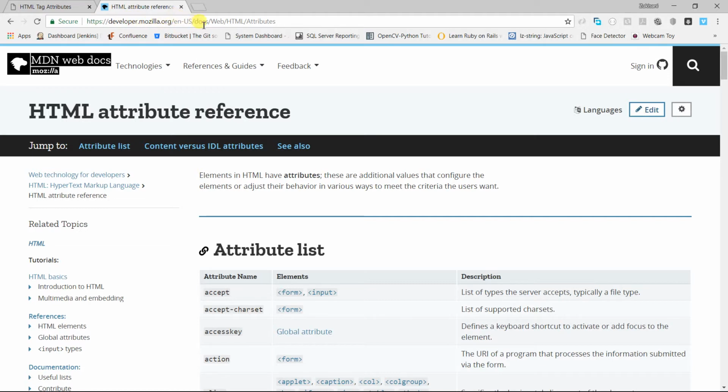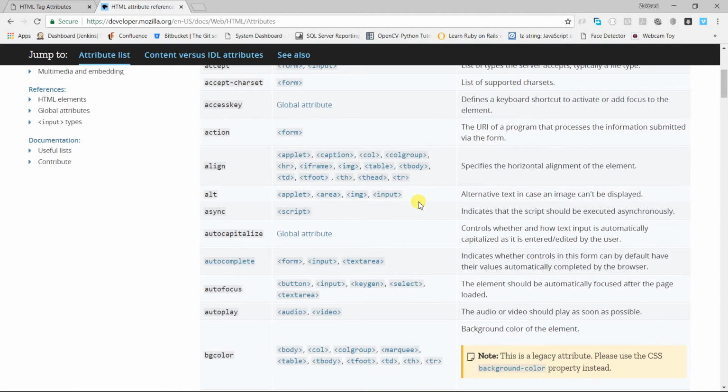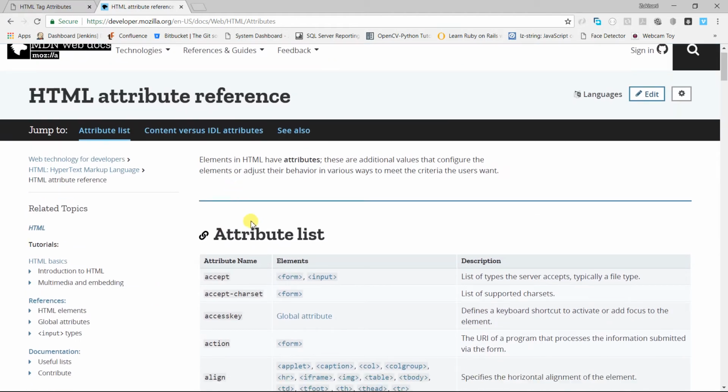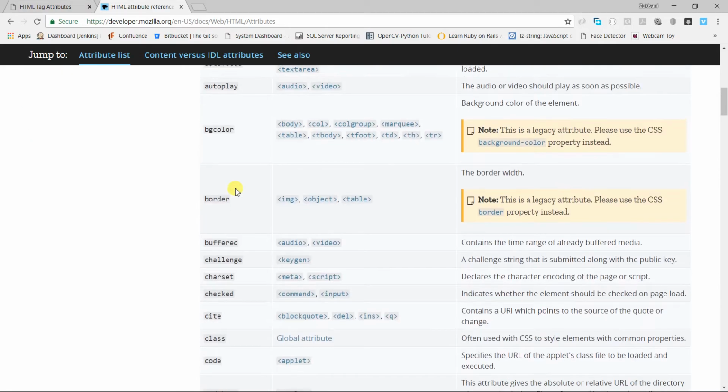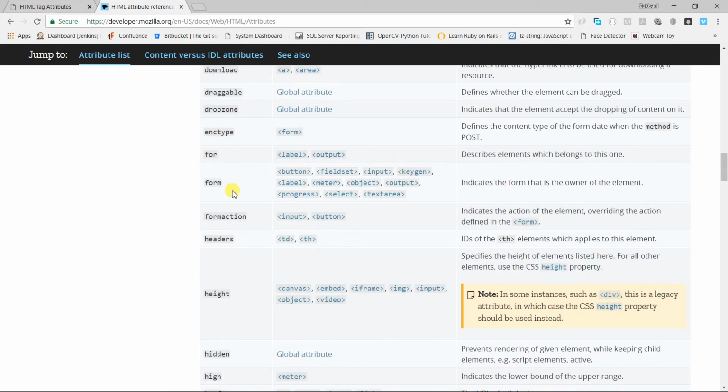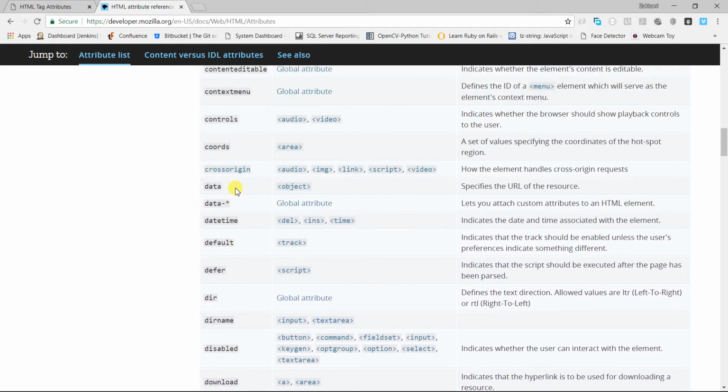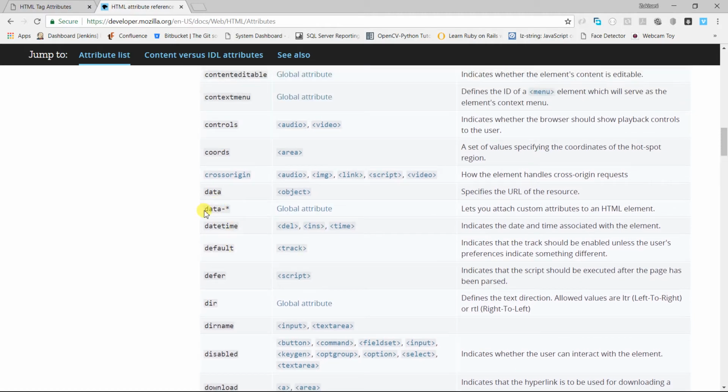So this is the website, developer.mozilla.org. As you can see here, en-US docs web HTML attributes. So when you come to this website, you will get an exhaustive list of all the attributes that are available in HTML. For instance, they even touch on the custom attribute, the one that we spoke of, data dash, and then whatever you want to specify.